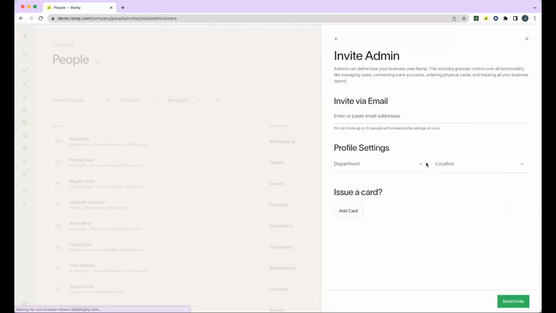Now we'll select administrator, and you'll notice that I can either copy and paste or type up to 20 different email addresses on this line. If you are including more than one person on this line that you'd like to invite, they will need to have the exact same profile settings below, so they would need to be in the exact same department in the exact same location. Once you select the department and location, you can press Send Invite.